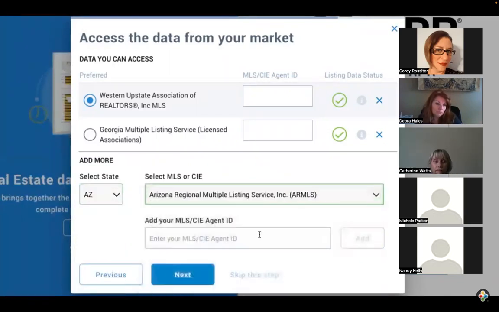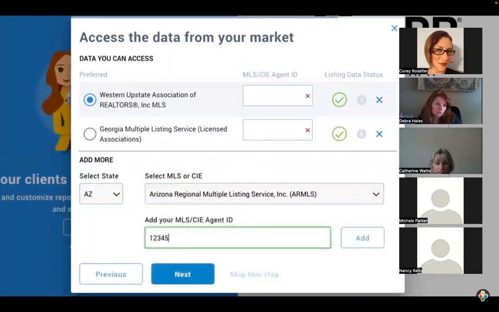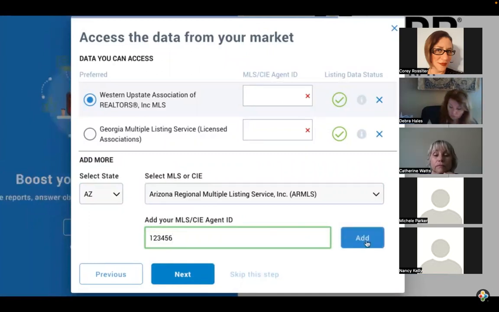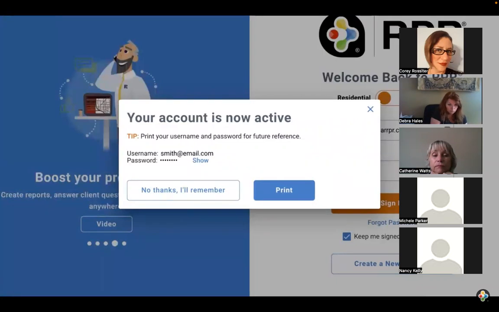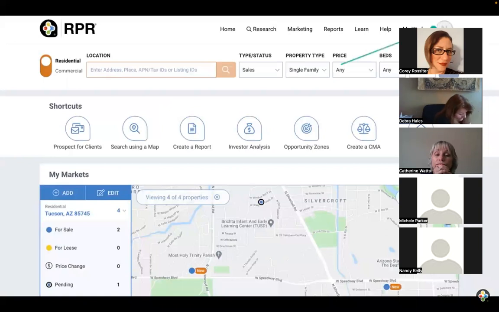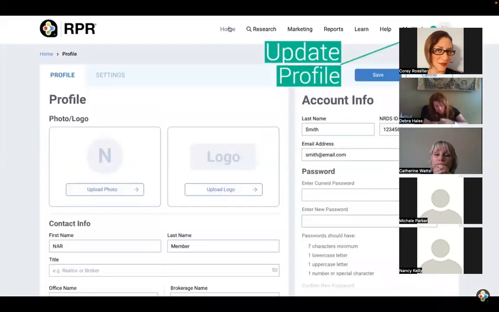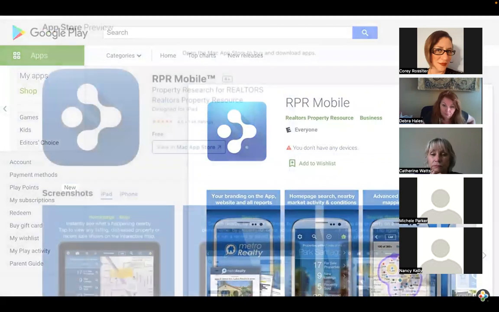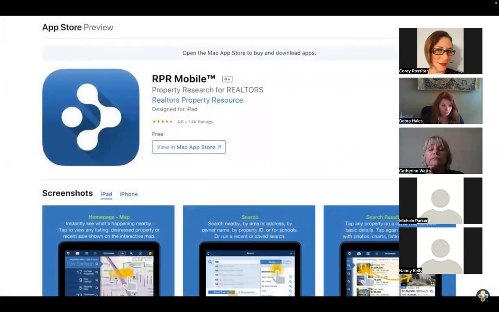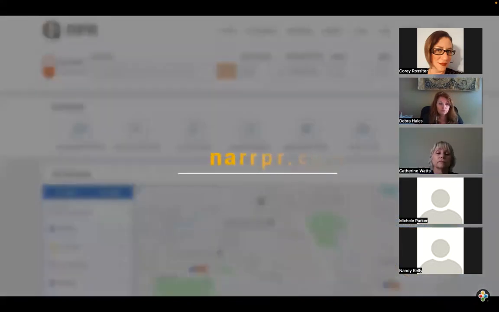Choose your state from the dropdown, then choose your MLS or CIE and enter your agent ID. If you don't belong to an MLS or CIE, let us know here. Finally, once you finish, you have the option to print your username and password, or you can go directly to the RPR site. Update your profile here. And your last step is to download the RPR app to your iOS and/or Android devices. Simply go to Google Play or the App Store, search RPR Mobile, and download to your devices. Now you can access RPR anytime, anyplace.